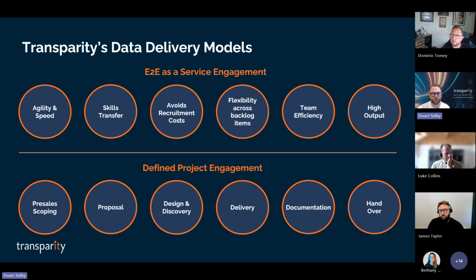Then we obviously have the defined project engagement. That's far more traditional in its approach, with fixed price or time and materials pricing options. We define what the outcomes are from day one. So it's not like the E2E, where you can change your backlog and develop it over time and change your mind. A defined project engagement clearly defines what that outcome is from the start, and that's much more of a waterfall project management approach, with sprint delivery. The project is delivered and the value is realized in the shortest time possible, but it is a lot less flexible about how you use the time.